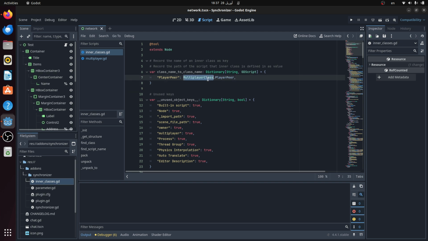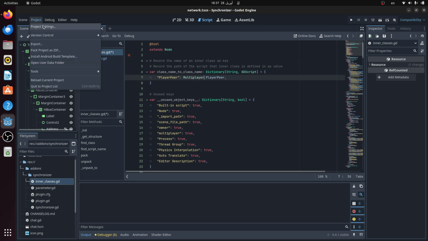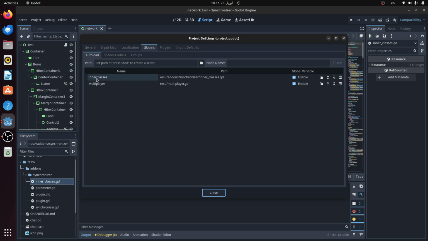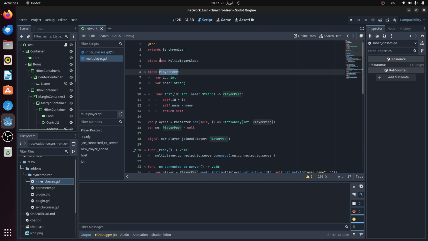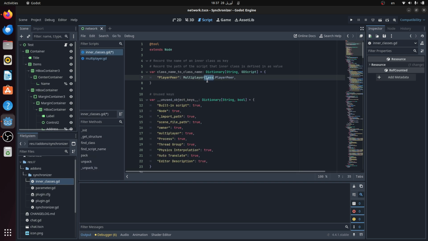Why am I writing multiplayer class? I could write multiplayer, but this is not right. You see, I am creating the inner class before multiplayer is initialized, so this value is null actually. So what you're going to do is come over here into the multiplayer.gd and write class name and put a name for this script and reference it over here. So you would do it like this, multiplayer class.player peer, and this would work, okay?